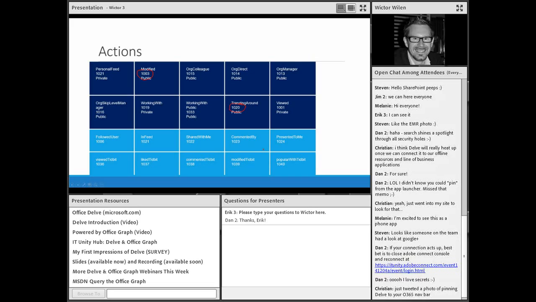Another thing that's really important here is the private and public distinction on the different actions. The public ones are actions that can be seen by others than you. If you modify a document and someone else has permissions to that one, they can see that as well. But the personal feed, and especially the viewed action, are private. So if you view a document, it will not pop up in anyone else's feeds or in anyone else's Office Graph queries. That's only for you. So viewed, working with, and personal feed are the ones that are private.